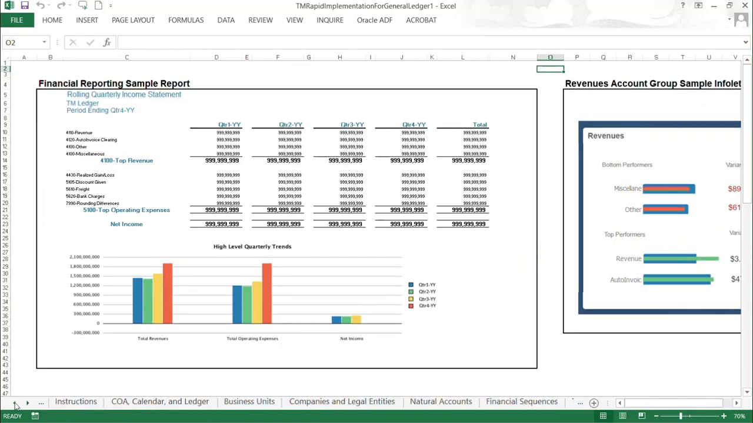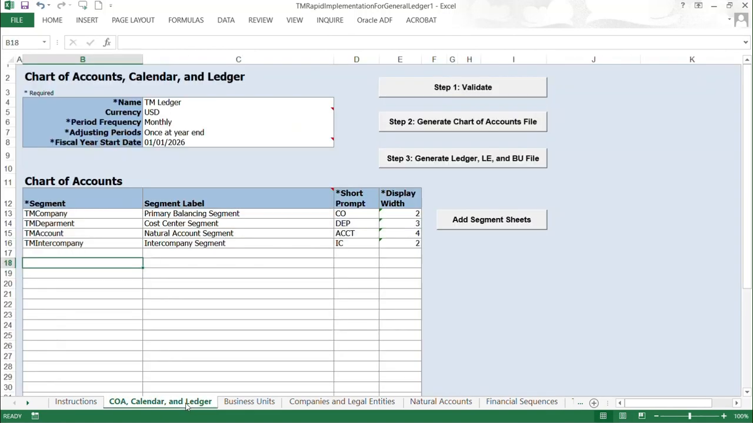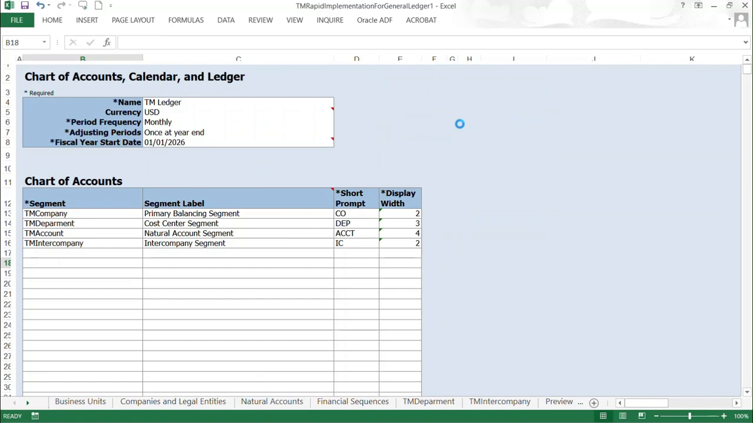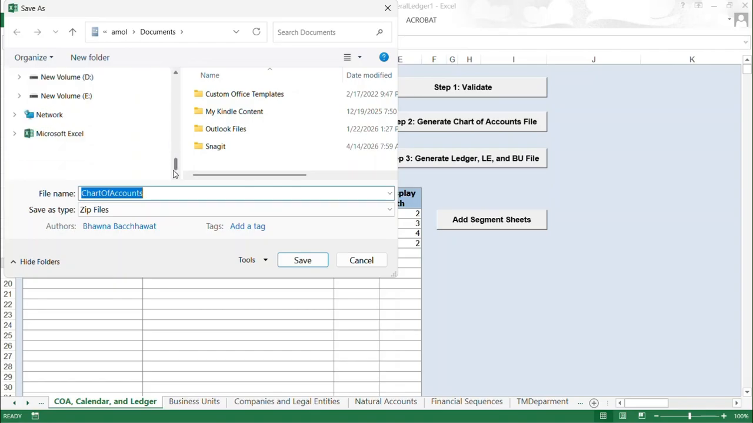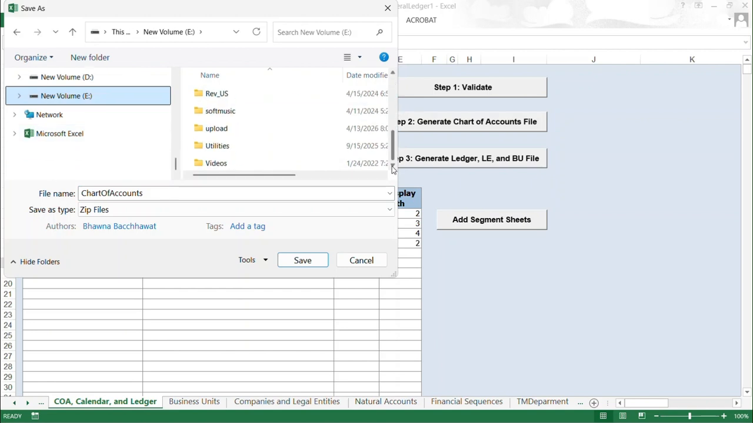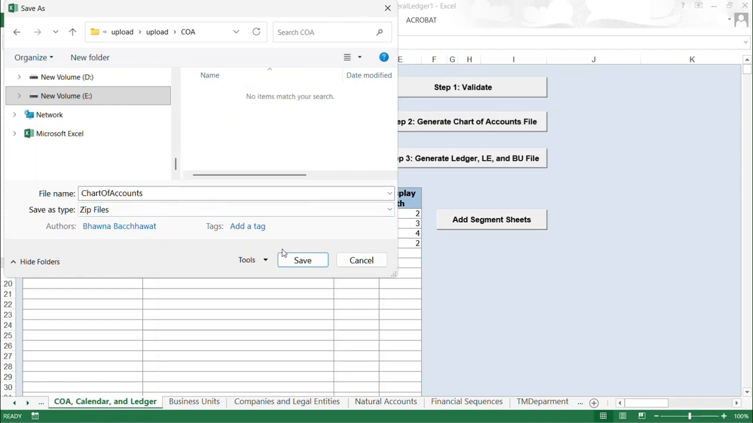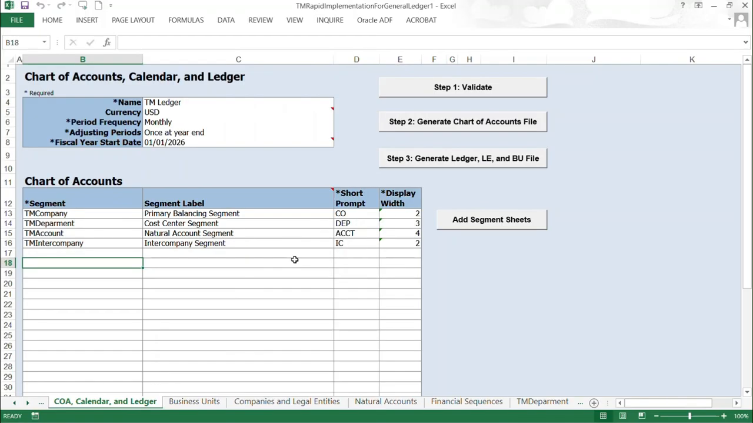That's all about it. And then as a part of this demo, I'm just going to create two files. One is for chart of account and one is for ledger, legal entity and business unit. So for this demonstration, I'm going to just create these two files. In next video, I'm going to showcase how the file will be uploaded. So I just click on generate chart of account file. Yeah, and it takes me to a screen where I can save this file somewhere. I just created one folder for uploads. So there I'll save. So I'll save in chart of account and click save. So this file will be saved there.